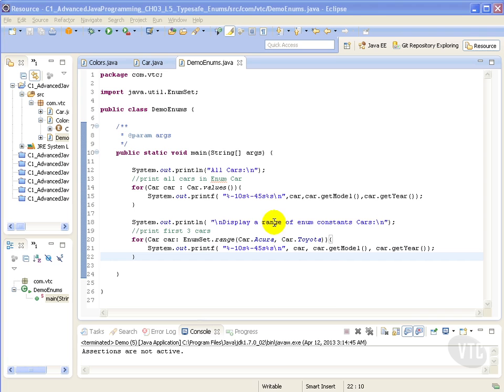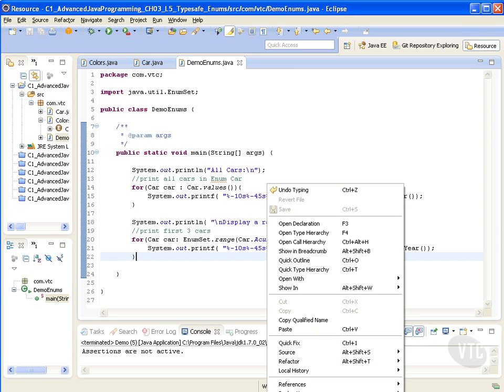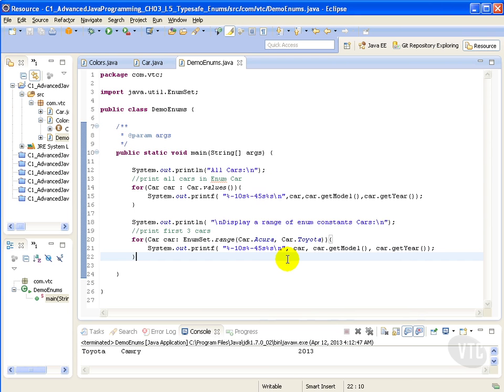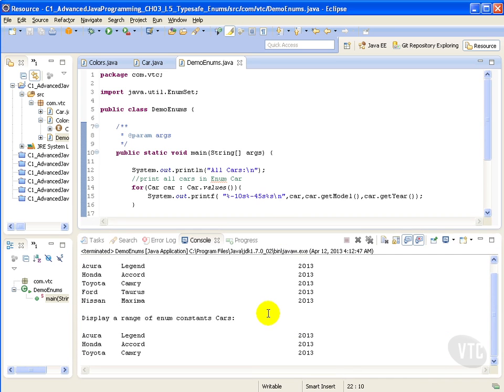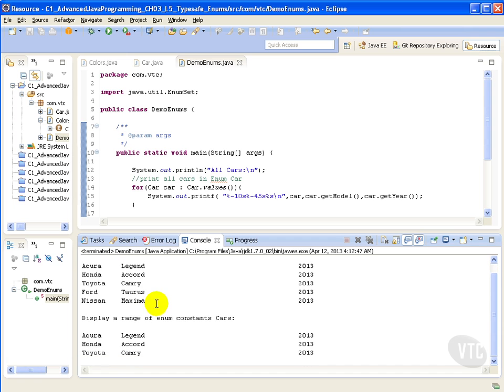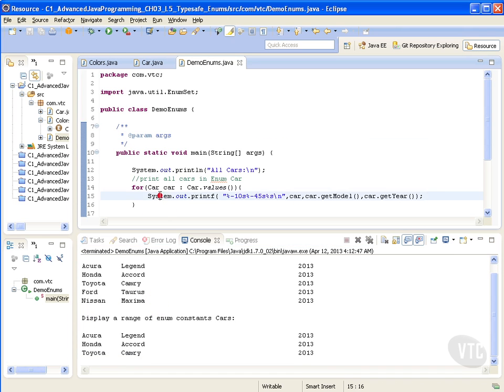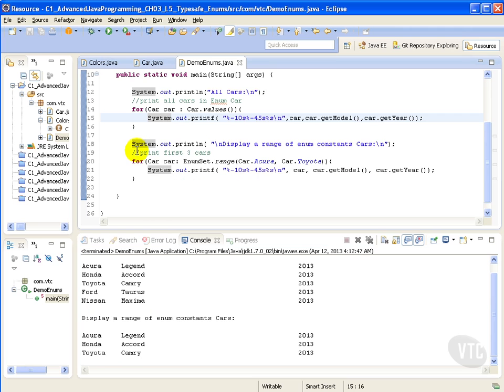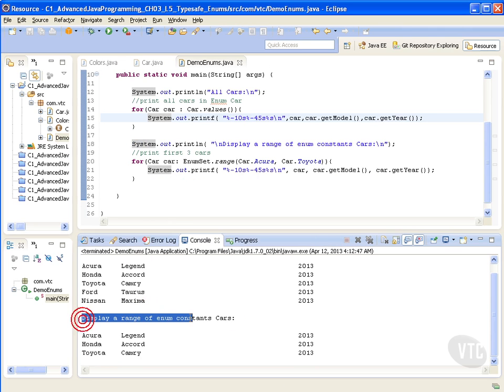Let's look at our code output. Run as Java application. And we can see all the cars are printed. And we can also see that the code that printed the first three cars executed correctly.